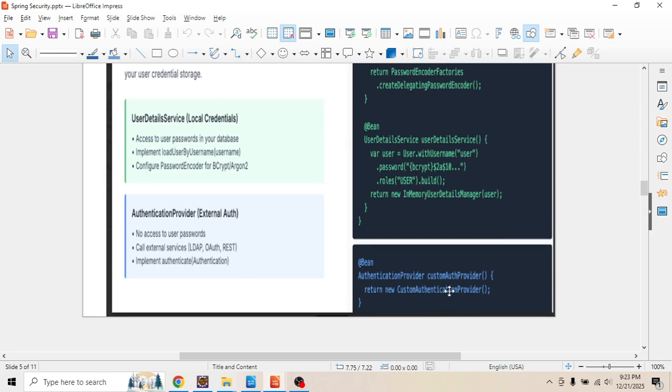Whereas in the other example, we are having the method called custom auth provider, which is returning authentication provider. Inside the method, we have return new custom authentication provider. So these are the couple of code snippet examples.